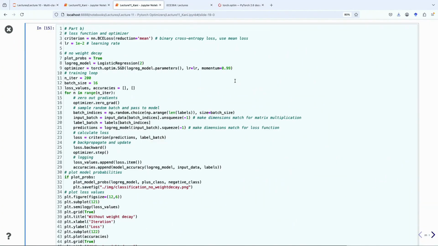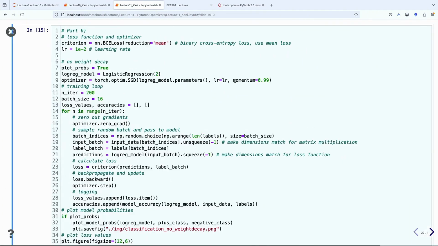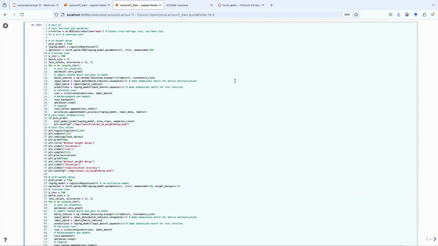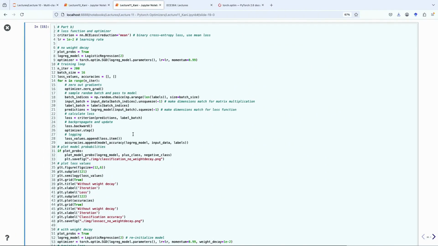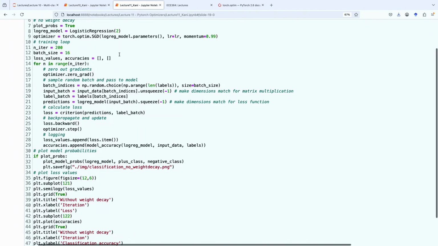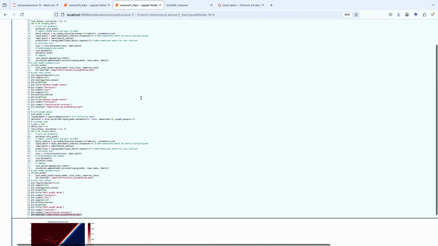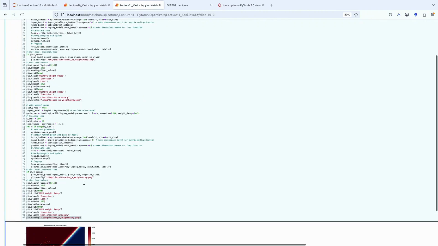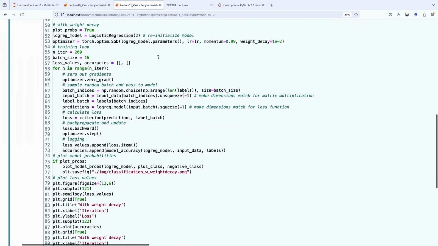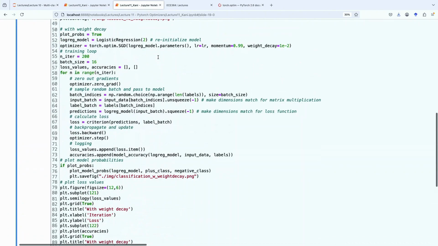You could use weight decay. So again, we use momentum. We have momentum now, and with momentum, we'll turn on the weight decay. We'll turn on weight decay and see how that changes things.